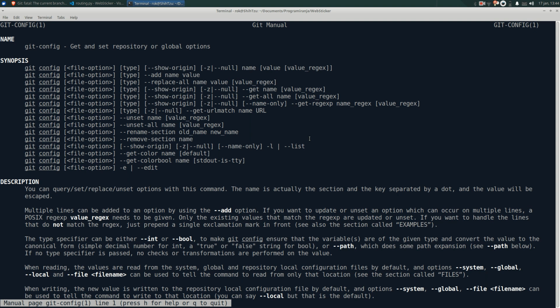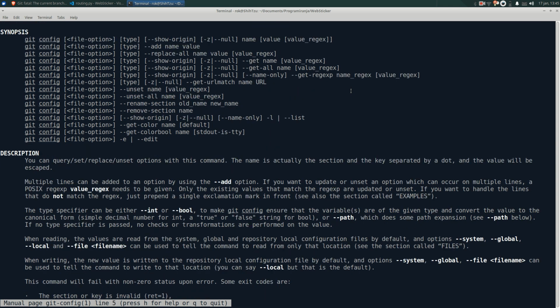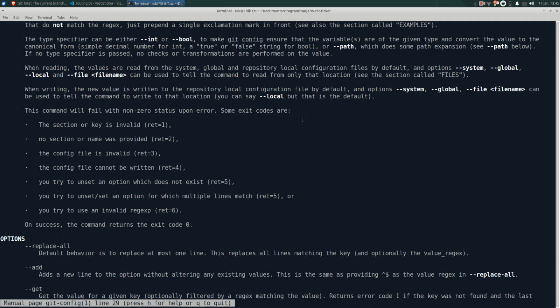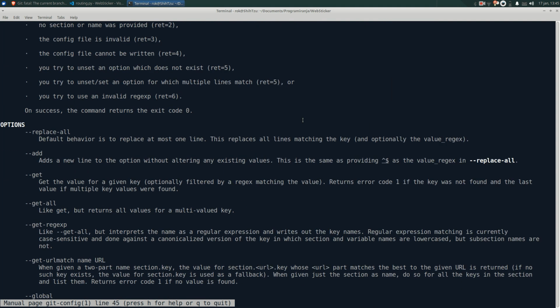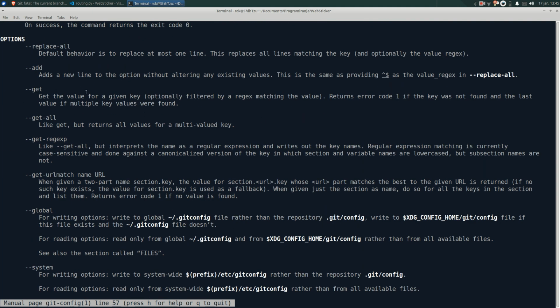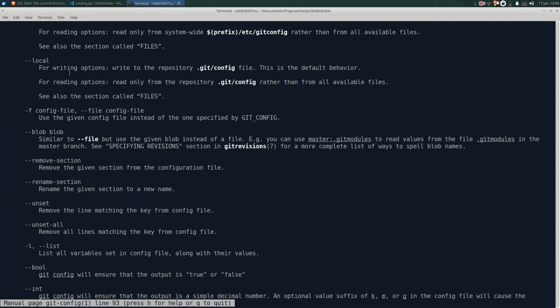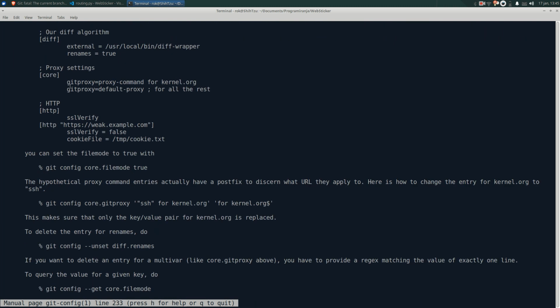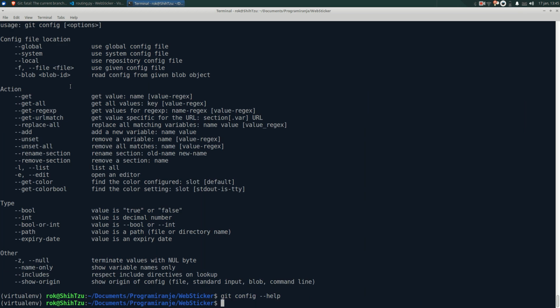Alright, so we've got all this stuff. I wanna just see all of these repository options. You can query, set, replace, unset options with this command. The name is actually the section and the key separated by a dot, and the value will be escaped. Multiple lines can be added. Options: replace-all, get for a given key, get-all, local configuration files, examples. Git config. Okay, so we just say git config.